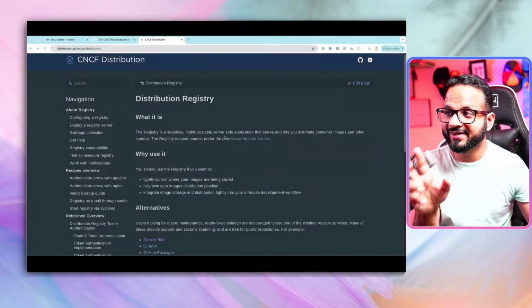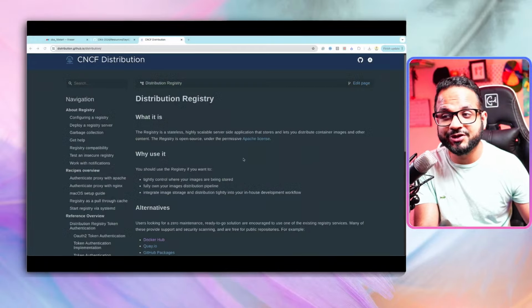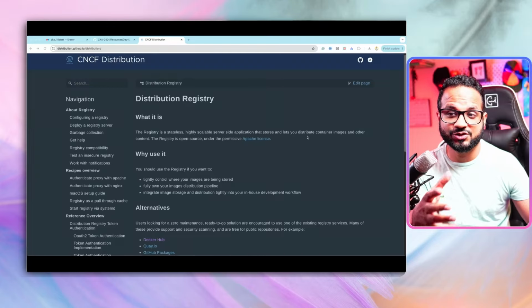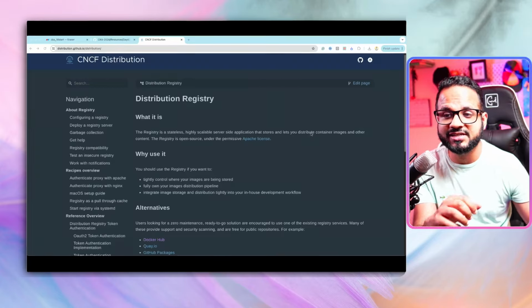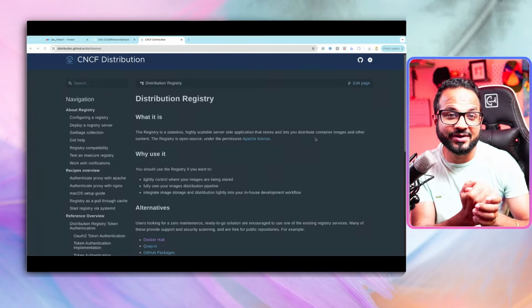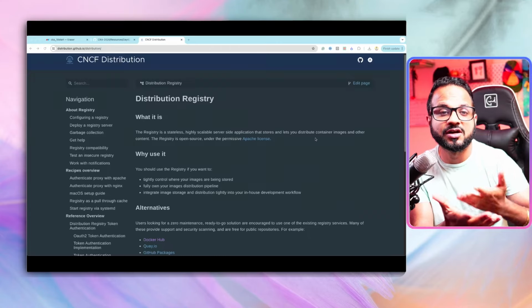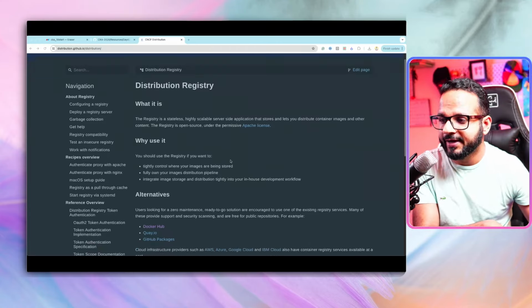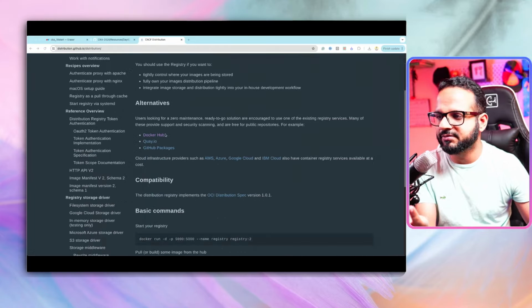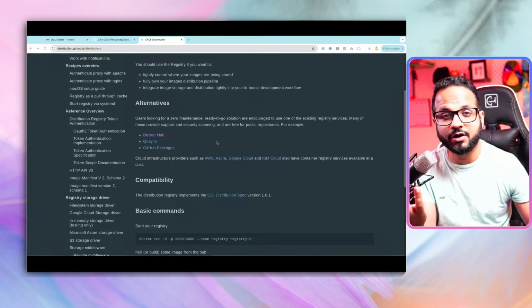Okay, so here is the CNCF project that I was talking about. The name of the project is Distribution Registry, and it provides you a highly scalable server-side application that stores your Docker images and lets you distribute container images. So basically, it's a container registry that you can host on your own infrastructure, in your own data center, on premises, or even on cloud, right? And there are some alternatives to it like Docker Hub, which we are already aware of, Quay.io, GitHub Packages, and these are all the public alternatives of that.